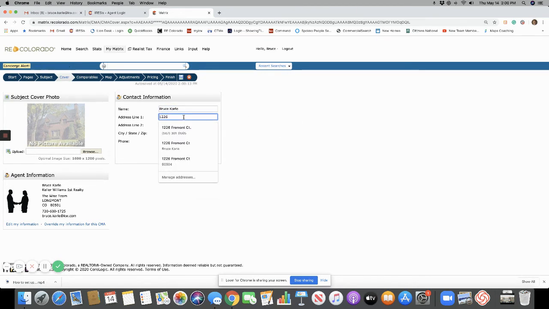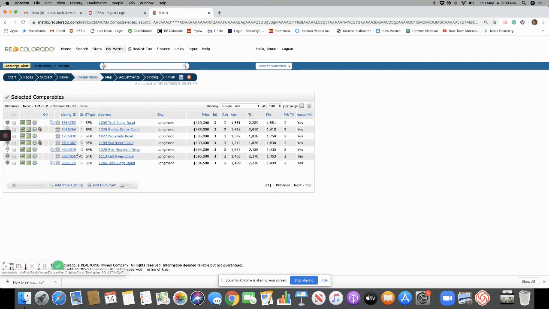You can type in the subject property here and have all of that populate for you. Moving right along, this is where all of the comparables that we selected in the first round are, before we got to this page. So double checking here, yep, all 7 that I selected are in here.